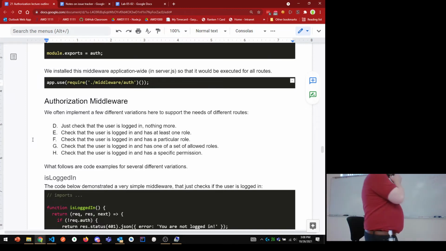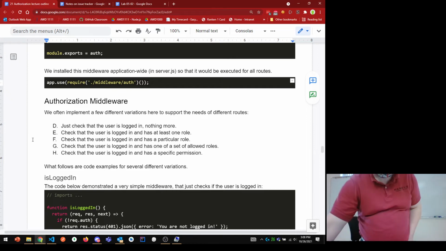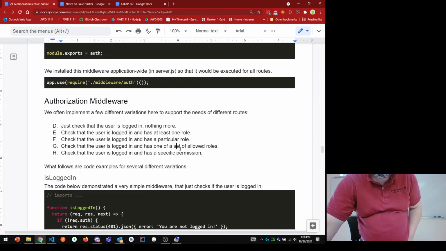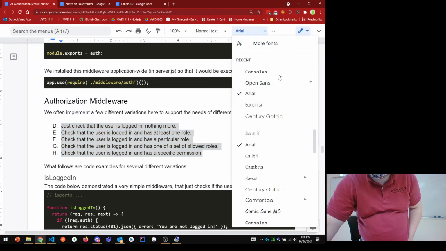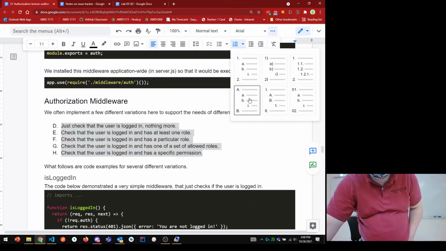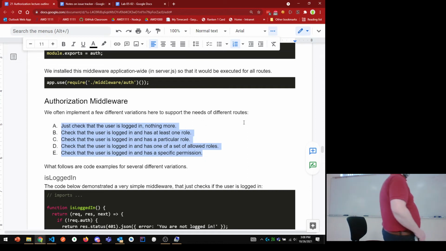So there's a few different levels that you might want to check. And I think this, why is this starting with D? This should start with A. There it goes. I don't know what.